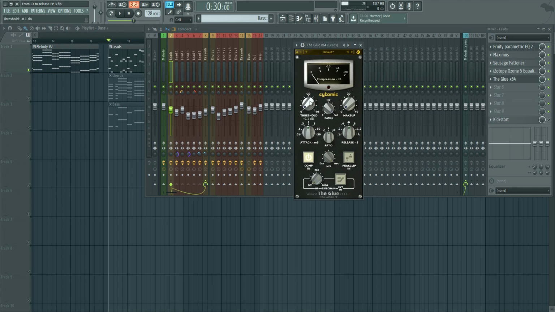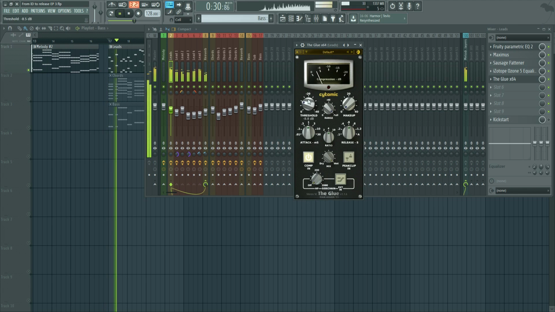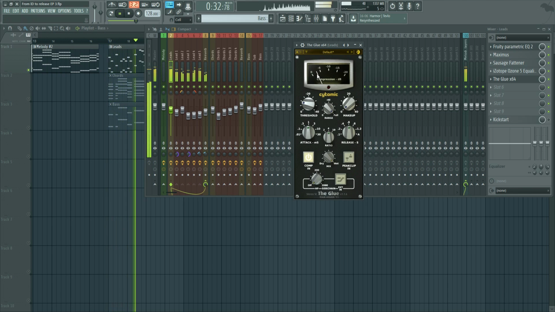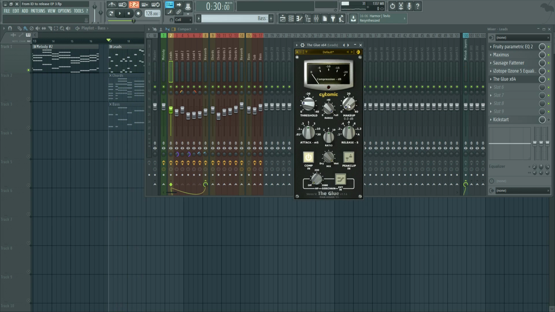So what you do is, the threshold is the dB, the volume at which the compressor will actually react to the sound. So I'm going to put it at about here, and as you can see, it actually shows you how much it's compressing. So in this case, it's compressing about 2.5 dB of sound, maybe a little bit more, and then you can use the makeup gain to gain back those 2.5 dB you've lost in the compression.